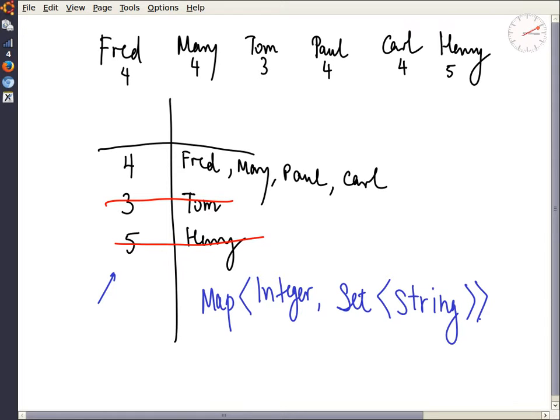So that's the data structure that you have. It's a map where the keys are the hash codes and where the values are sets of the strings that have that as the hash code.